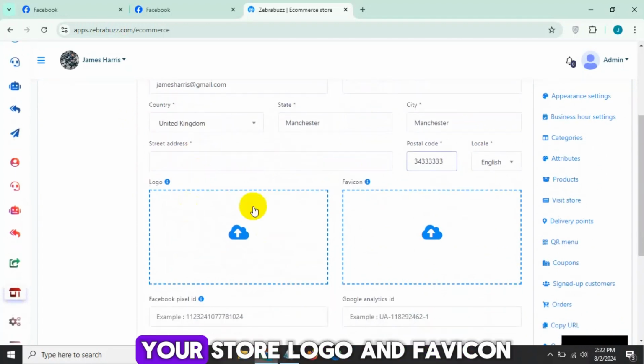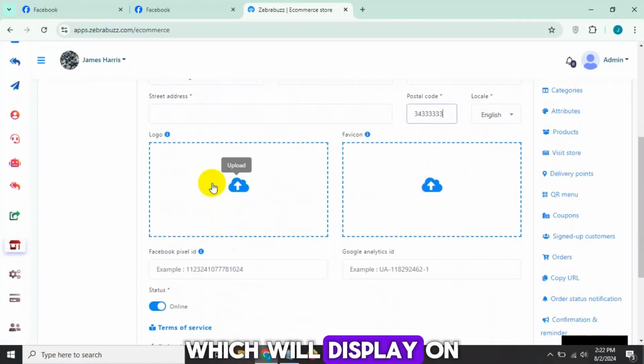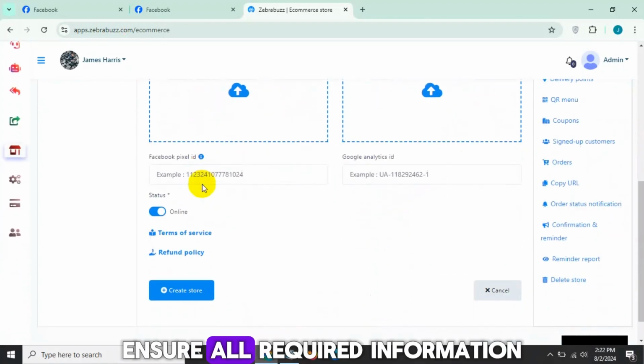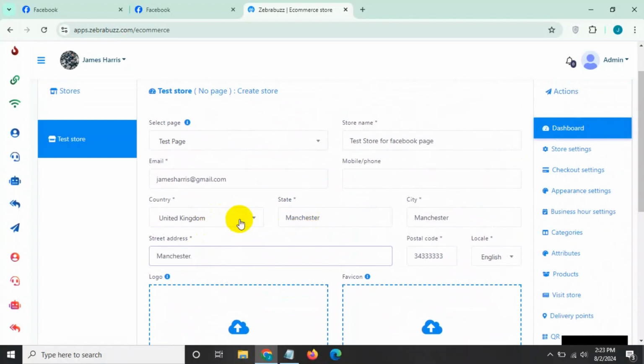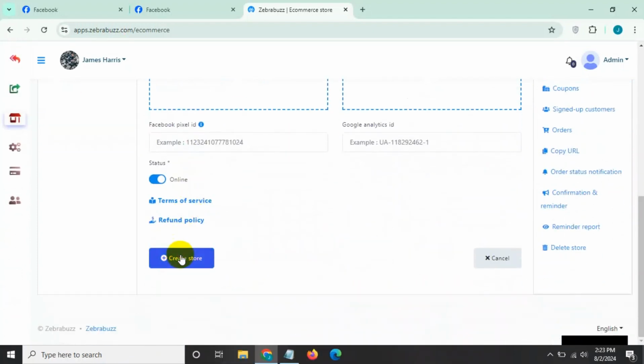Don't forget to upload your store logo and favicon, which will display on browser tabs. Ensure all required information is filled out correctly, then click Create Store. Your store will be created successfully.